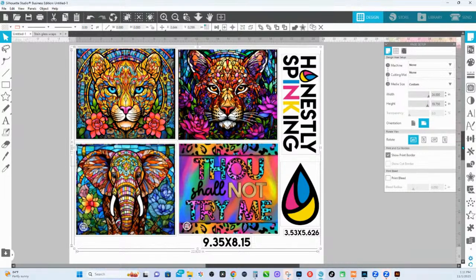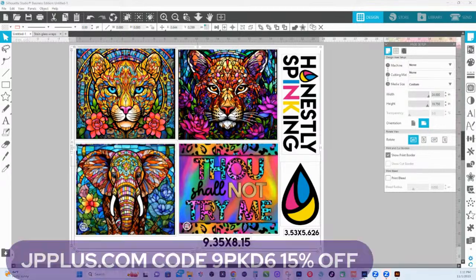So what I have on screen right now are 4 designs for tumblers. I personally use the size of 9.35 by 8.15 because I use tumblers from Johnson's Plastics Plus. And the tumblers that they're currently selling, this is the size of it.